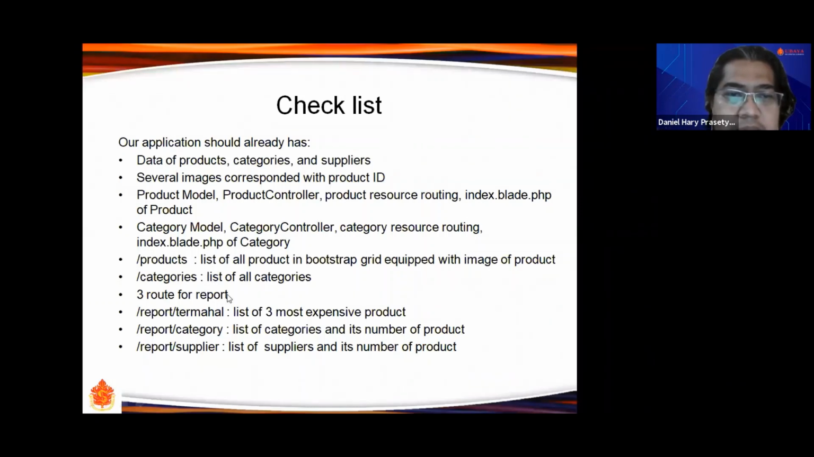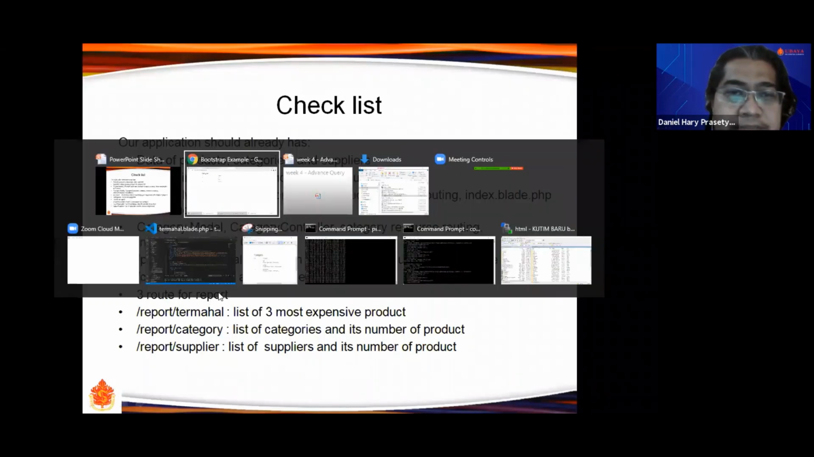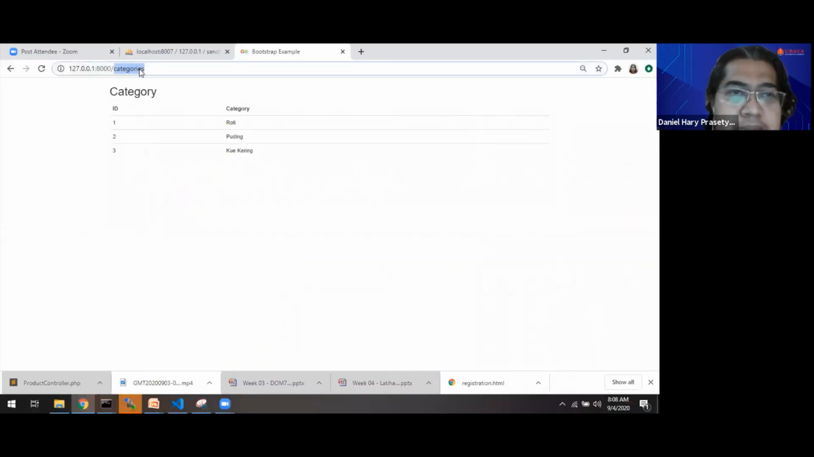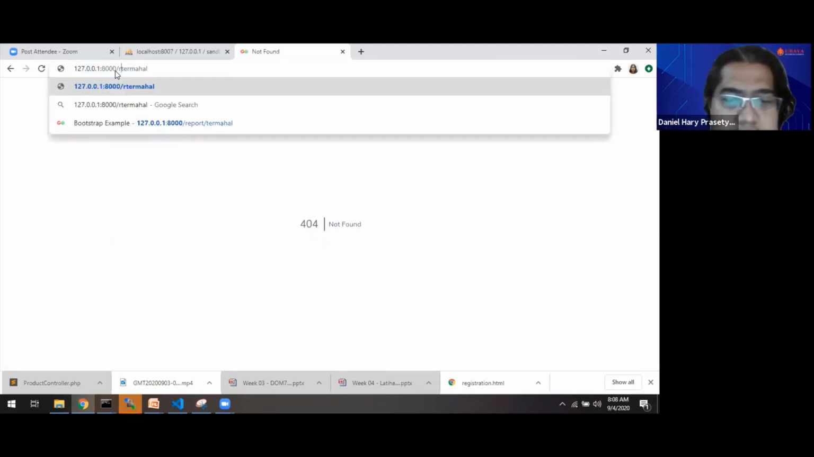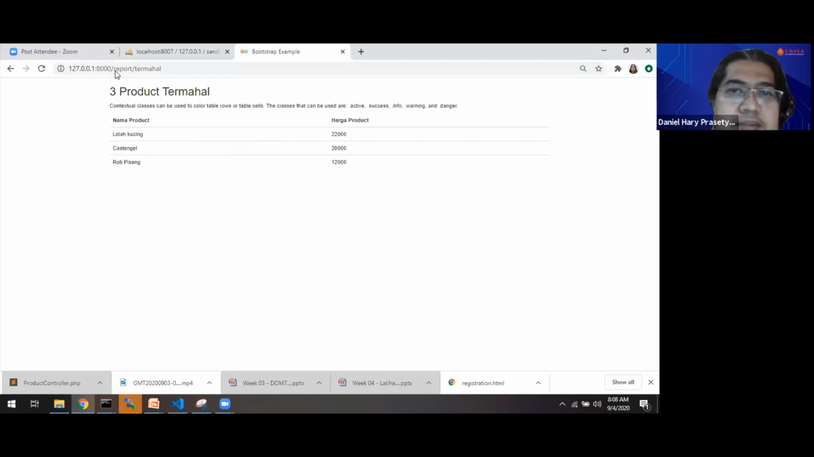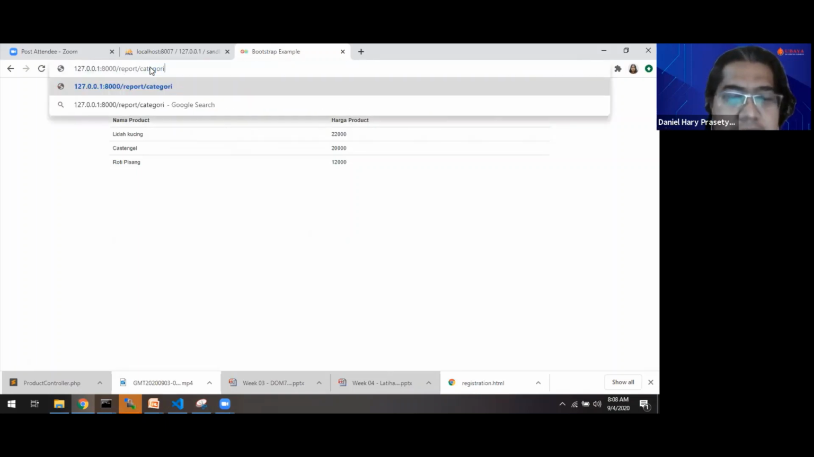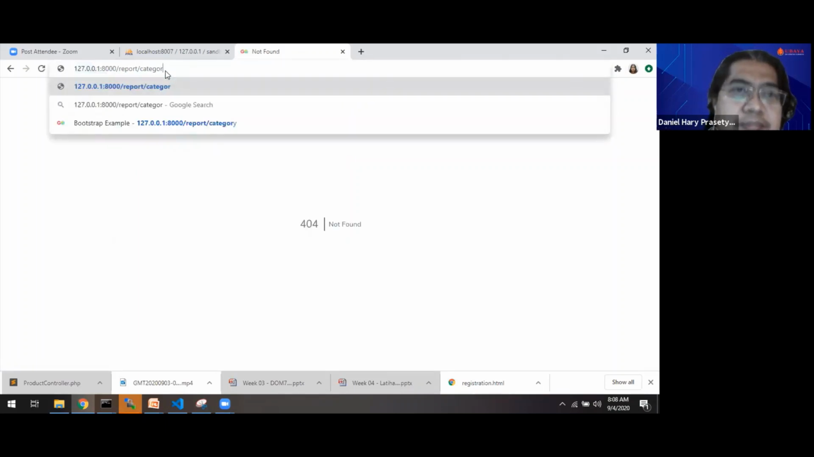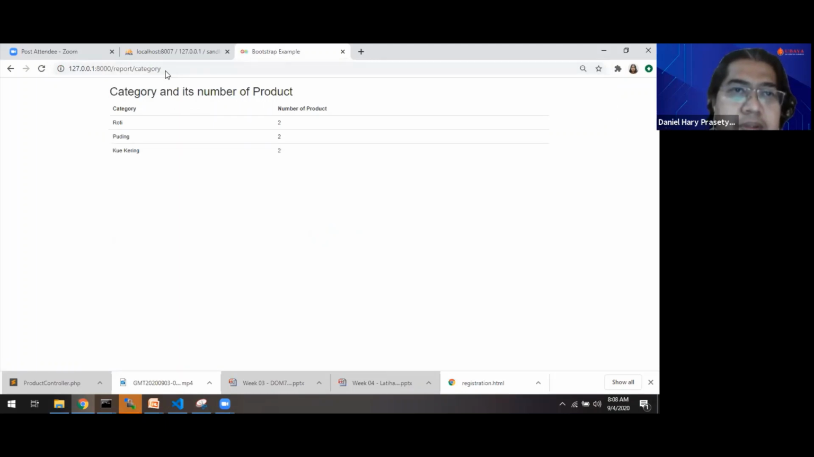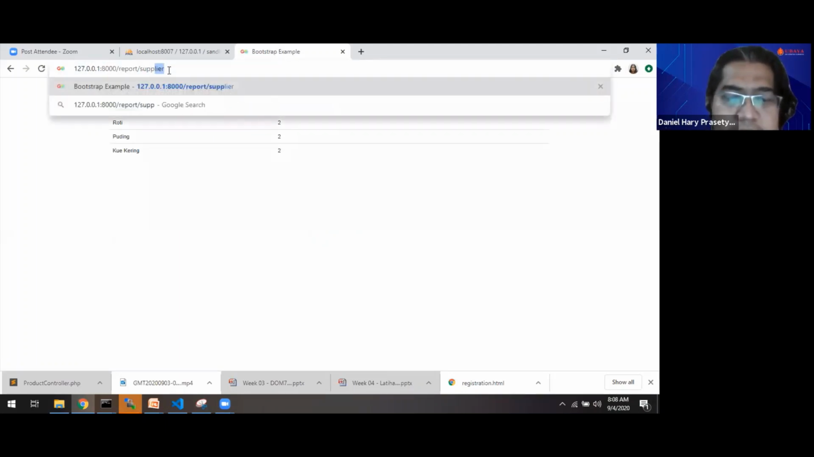There are 3 routes of reporting: termahal, category, and supplier. Termahal report, /report/termahal. This one. And then categories, category, and supplier.